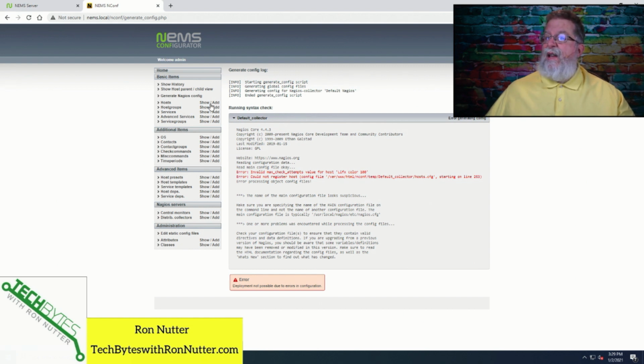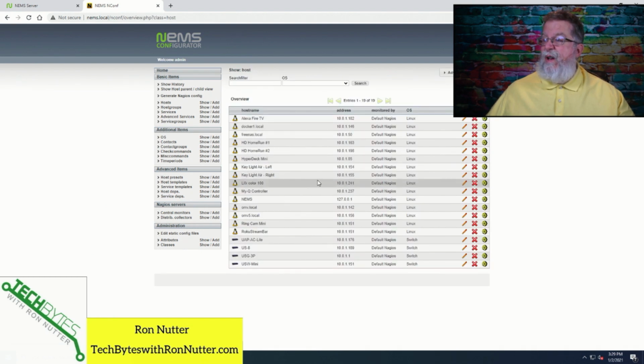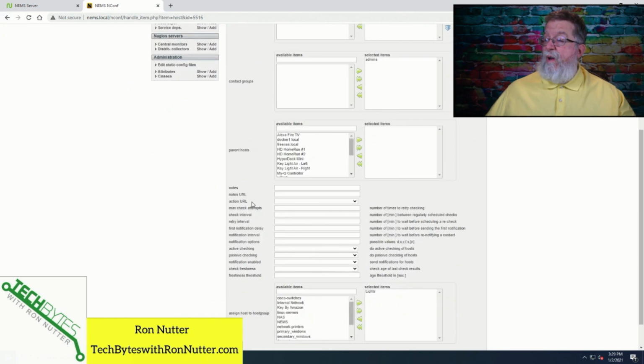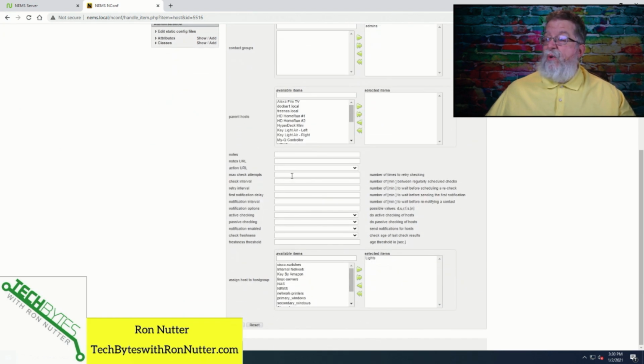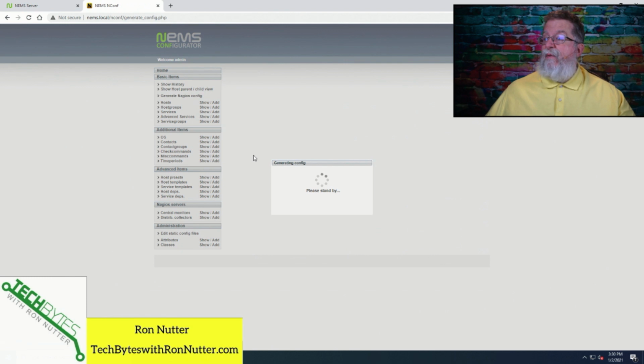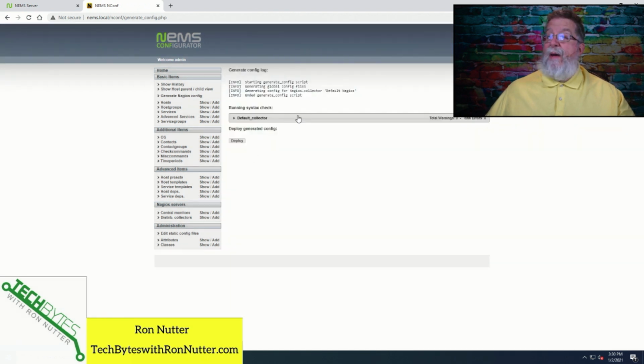So how you fix that is you go under host, LifeX color 100, and this is real simple. There's not a magic setting on this to deal with. I just picked the value 10. Max check attempts. That was how I finally fixed this. So we've saved that. We generate config. Bingo bango. Bob's your uncle. Now, no errors. We'll click deploy.